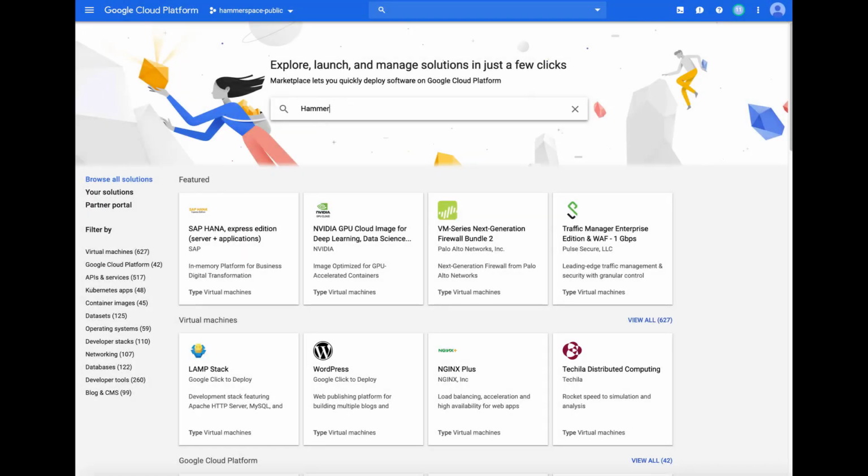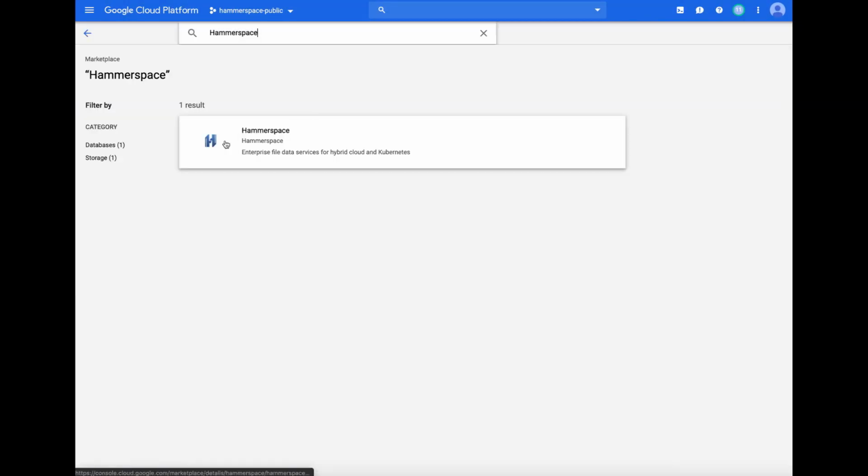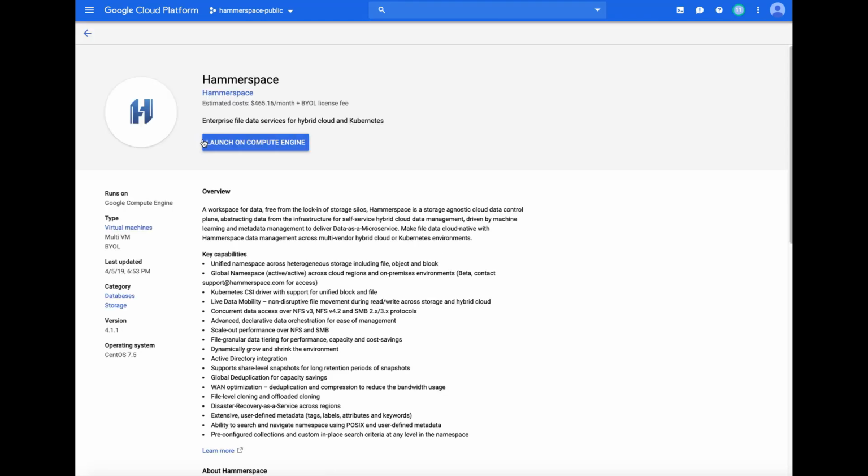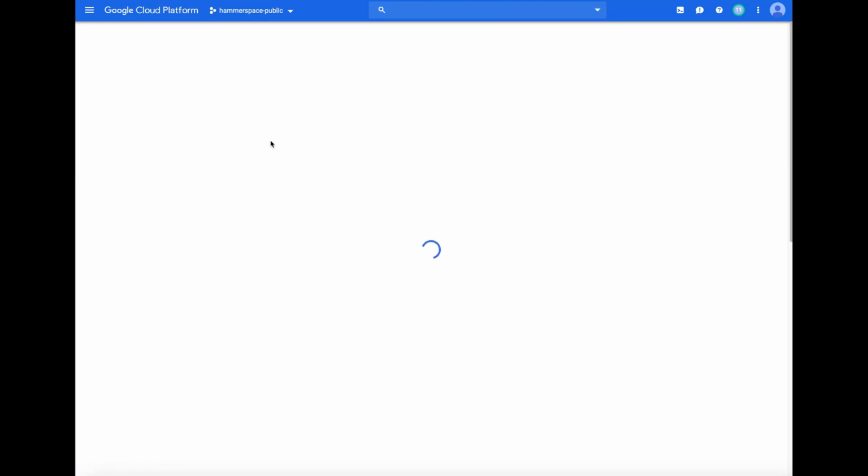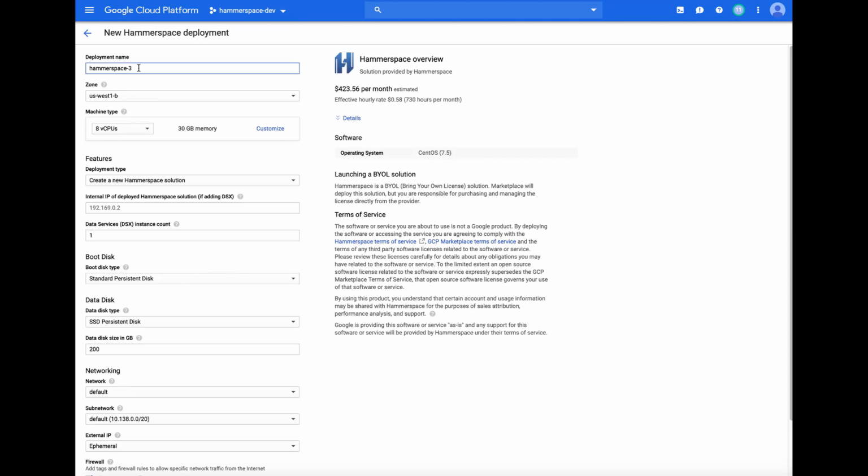First, we go to the Google Marketplace and search for Hammerspace. Then we select Hammerspace and click Launch on Compute Engine. After we launch, we give our deployment a name and select which region we want to run in. Often, the defaults are a good option.